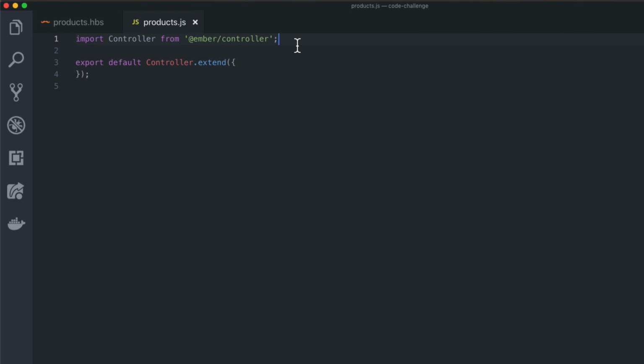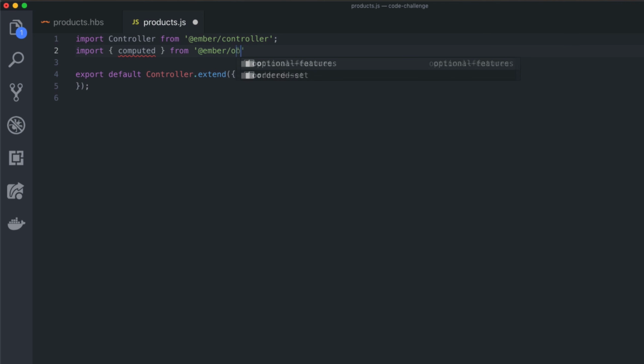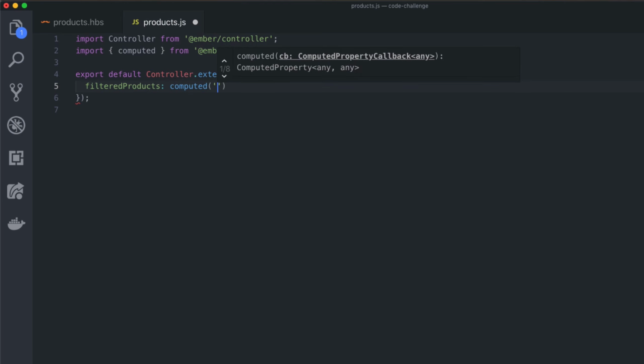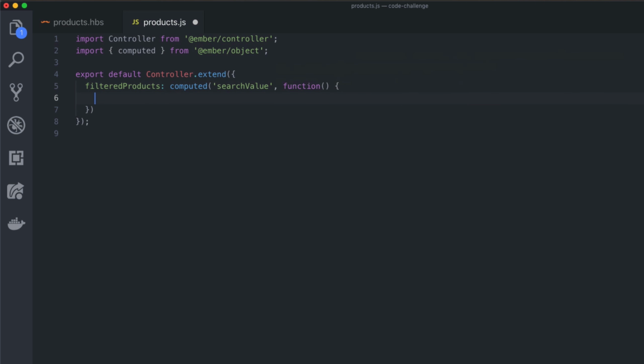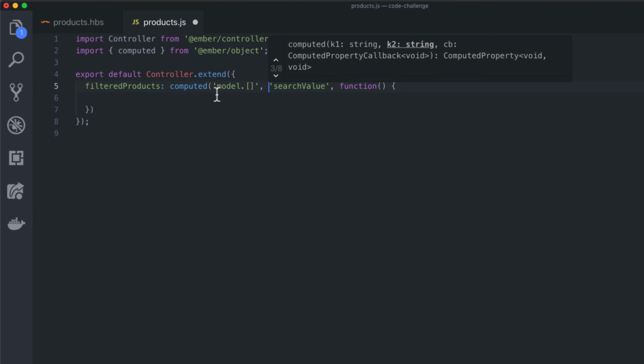So I'm going to import computed again from @ember/object, and then down here we want to do filtered products is computed off of that search value that we're going to be typing. And not only is it off that search value, it's also off of the model itself and anything loaded into it. So we need to be monitoring two properties.